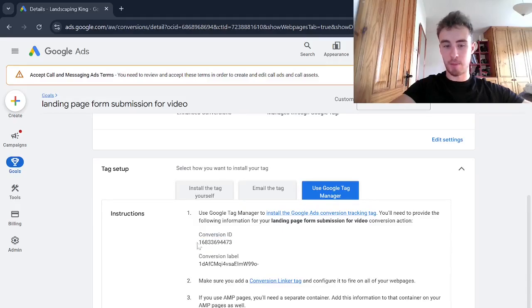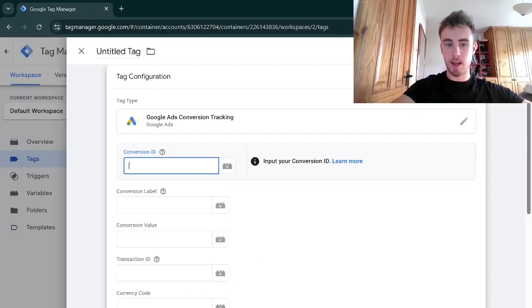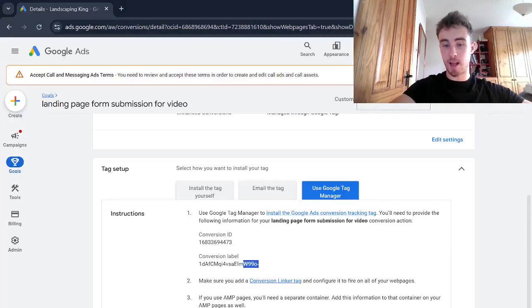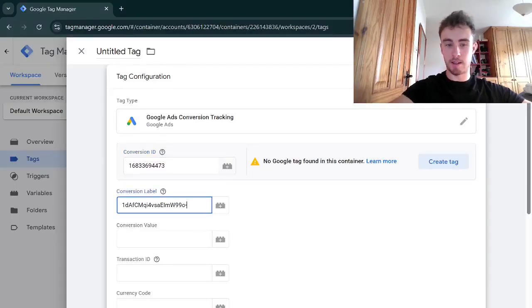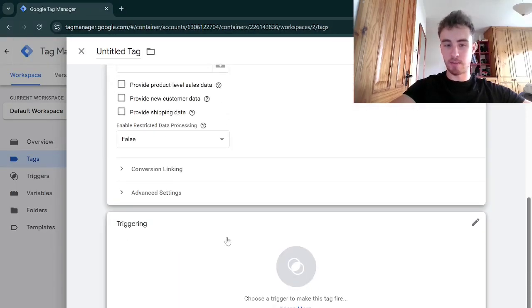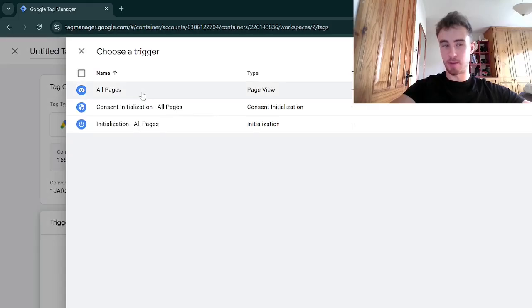And firstly, copy our conversion ID and paste that into conversion ID here inside Google Tag Manager. And we're going to do the exact same thing then with conversion label. So you can paste that in here. And these boxes here you can leave blank, but what we need to do now is go to triggering.